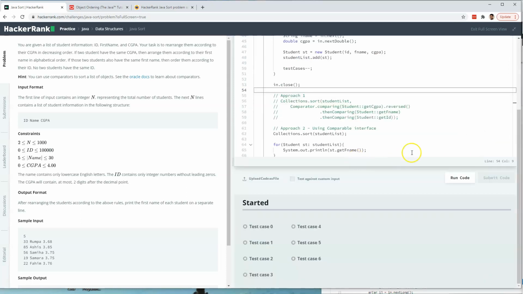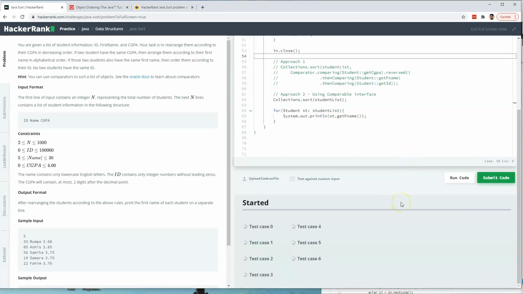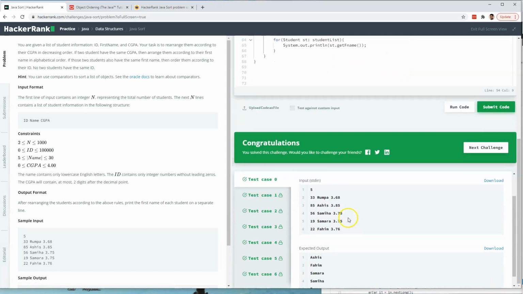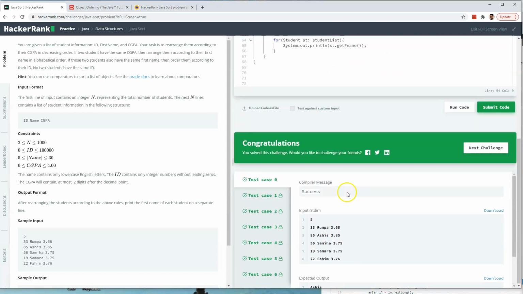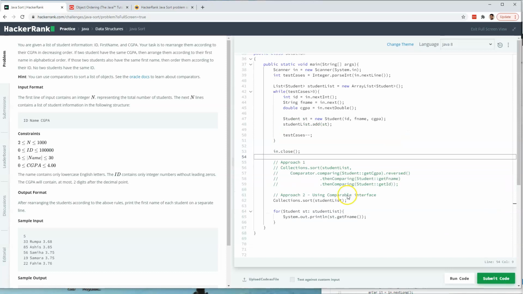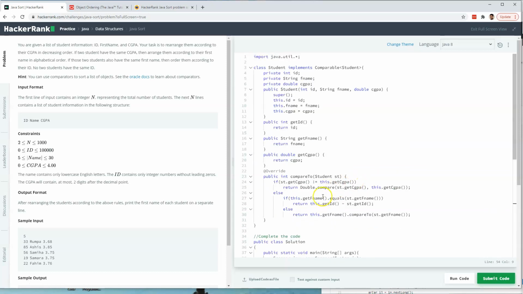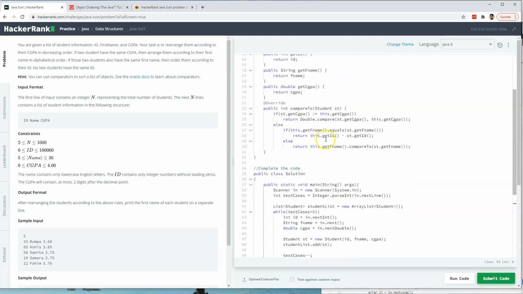Let's run it for all the test cases in the system. It's running for all the test cases, taking time because there are around 7 test cases. And yes, I see this passed for all the 7 test cases. So this is also as good as the previous one. But yeah, it's part of the Comparable Student interface.